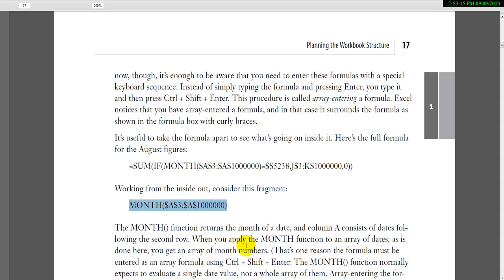When you apply the month function to an array of dates, as it's done here, you get an array of month numbers. So when we apply this to an array, we get out an array. And it's the months, we get the numbers for the months for this entire range of cells. So it might look like, do I want to, okay. Well, I don't want to visualize it, but okay.